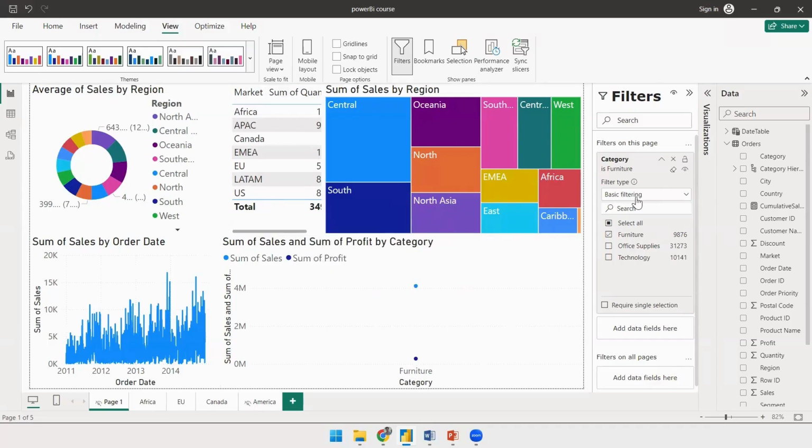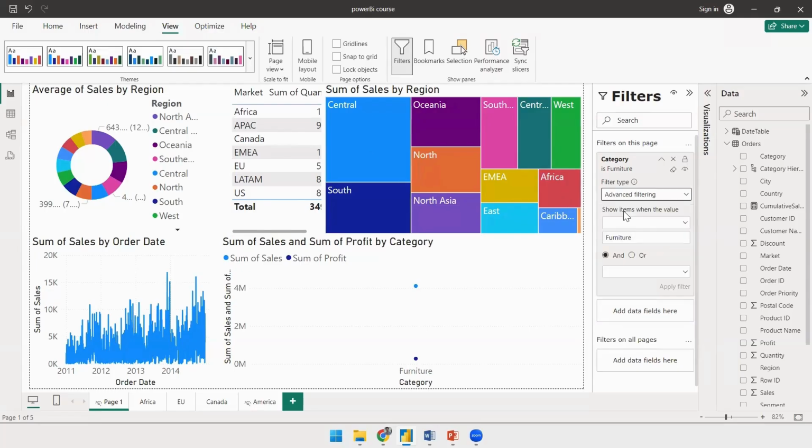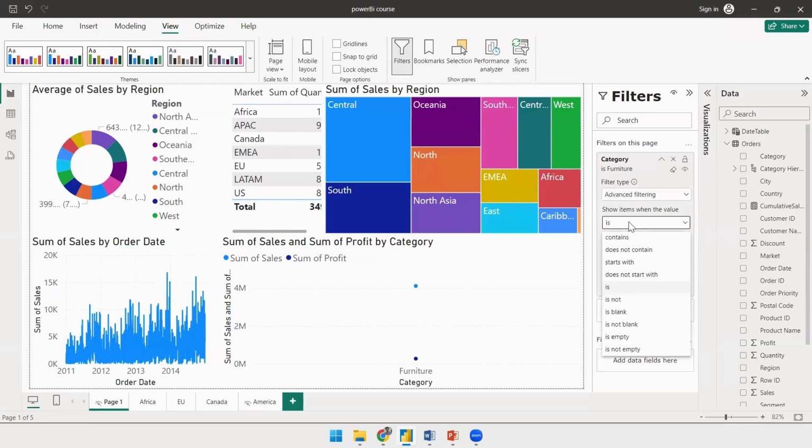Over here, I have got the option of basic filtering. And this is doing the basic filtering on top of these visuals. If you want to perform any advanced filtering, you can click on the advanced filter option. Then you can input the values as is, contains, does not contain, starts with, does not start with, is blank, is not blank, is empty, and is not empty.